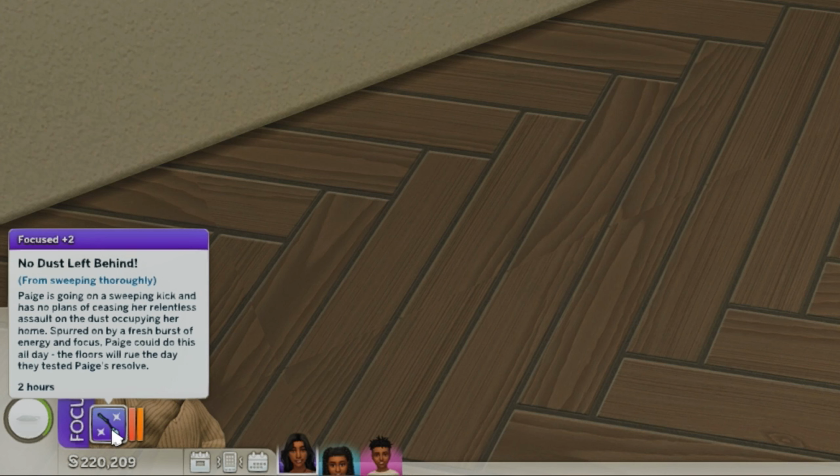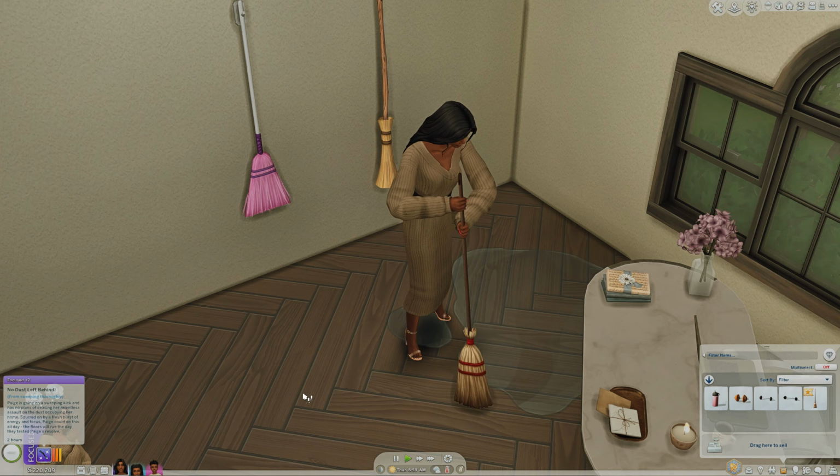So Paige is going on a sweeping kick and has no plans of ceasing her relentless assault on the dust occupying her home. Spurred on by a fresh burst of energy and focus, Paige could do this all day. The floors will rue the day they tested Paige's resolve.